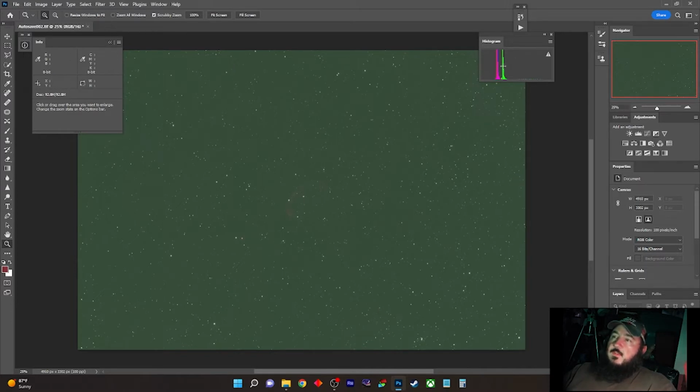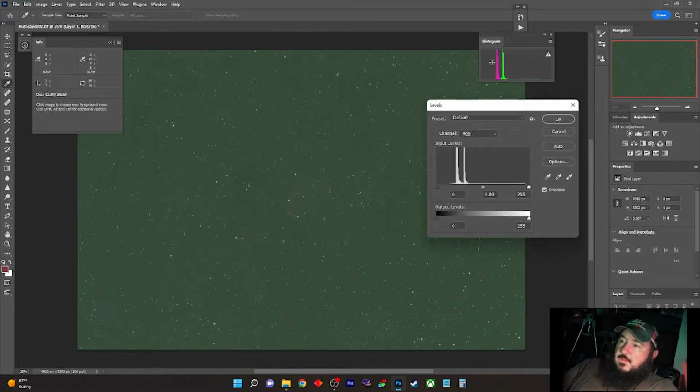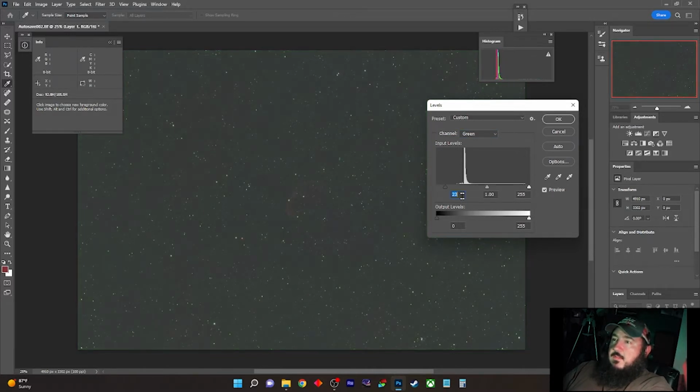Then we have to level out the histogram. So first thing, Control J for new layer, Control L for levels. Go to the green one and bring that one down a little bit, till they're all lined up. And the blue's sticking out just a touch. That looks pretty good right there.